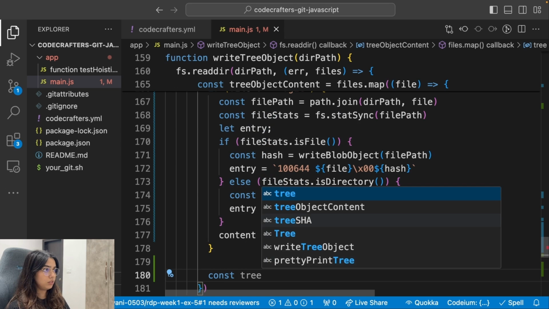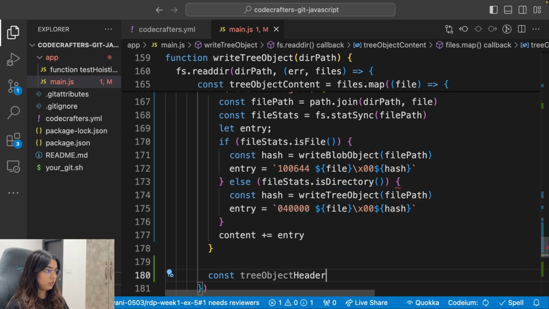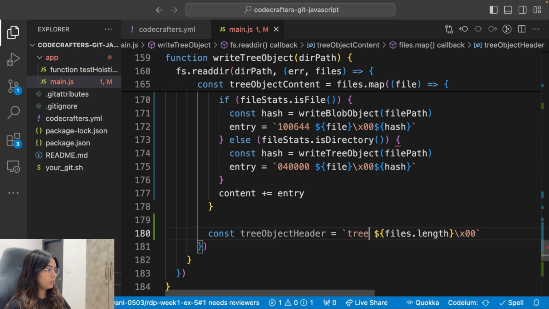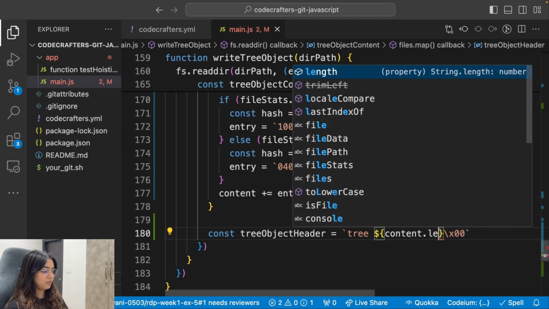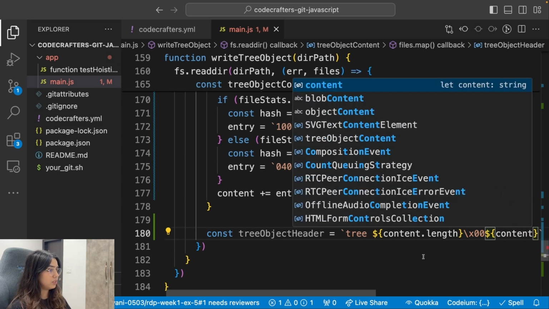Const tree object header is going to be content.length files. No, this is going to be tree. This is going to be the size of the content in bytes, though, I guess. No, let's just do this for now. And then the null byte, and then the content.